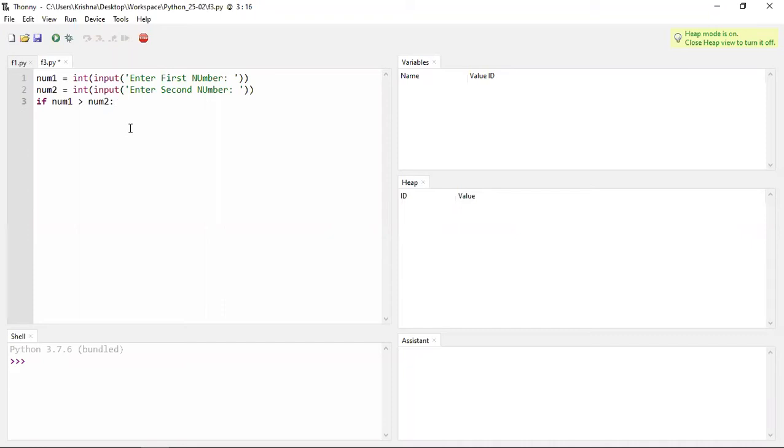Once this is done and you press enter, a few editors come with a built-in feature that if you are going to make a block of statements, then by default it will give you one level of indentation. Some editors don't come with this feature, like Notepad++, where you have to give the indentation manually. For example, this Thonny editor comes with it by default. Now you can see there is one tab space, some space from the normal line of the program, the normal sequence of the program.